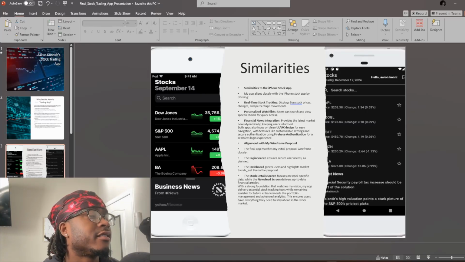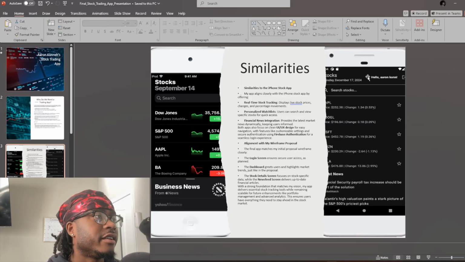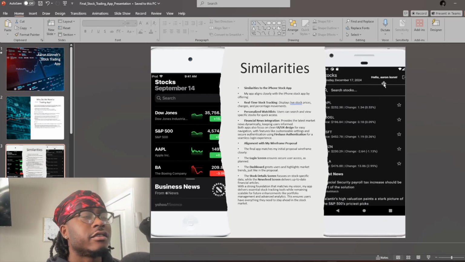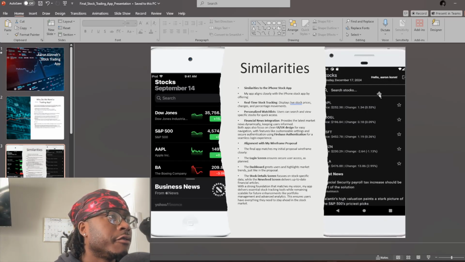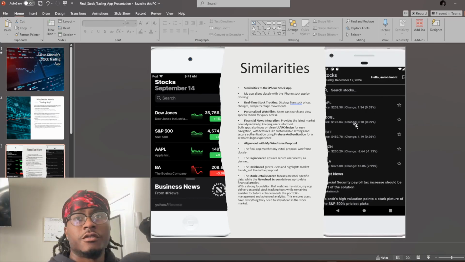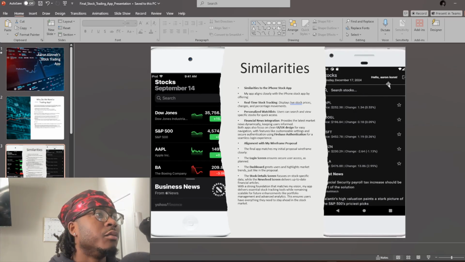The similarities are, you see the default Apple stock app on the left and then my app on the right. The only difference really is mine has the date and time. Let's say it says Wednesday, December 17th or December 15th, and it has the user's name. It says hello, Aaron Kone, which you sign up for. You put your own username.